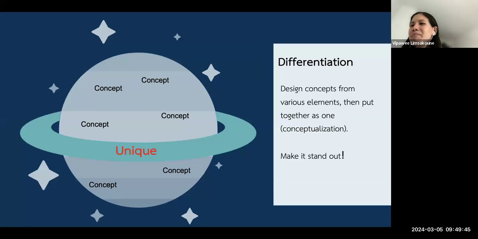Regarding concept, design concept from various elements, then put together as one. Okay, one product could have more than one concept, right? And when we put them together as one product, then it could create the uniqueness of your product, for example. Okay. In other words, it makes it stand out.